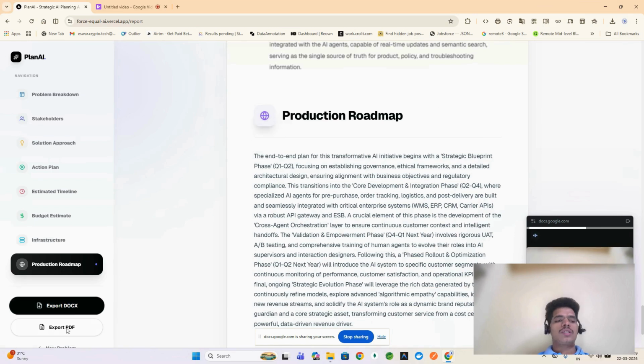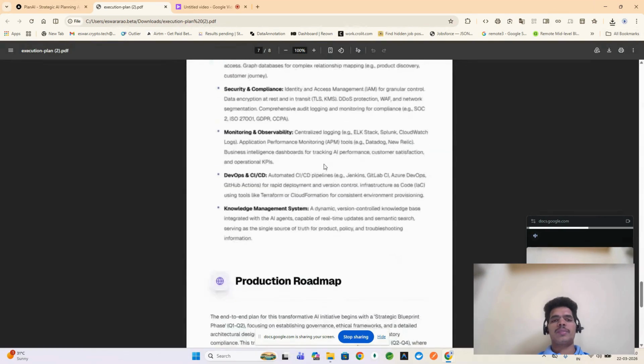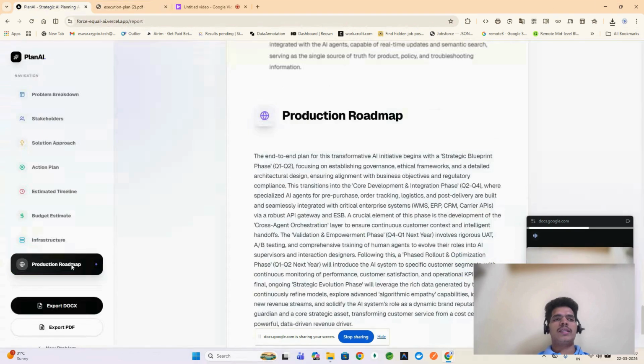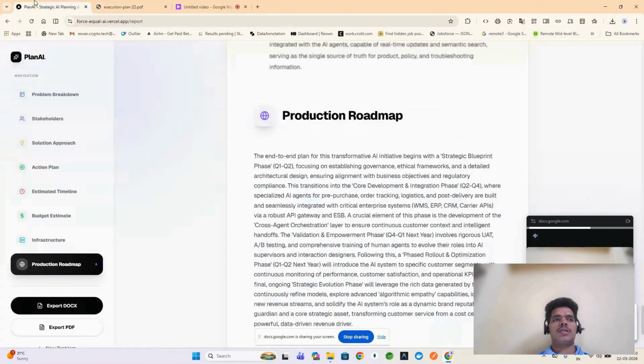These are the two different options: export doc and export PDF. When I click on export PDF, it will download this entire report in PDF format. You can see end-to-end information here. The other one is to export as a doc format. It is another format. You download this report and you can see it here. Yeah, this is the overall information of this project.